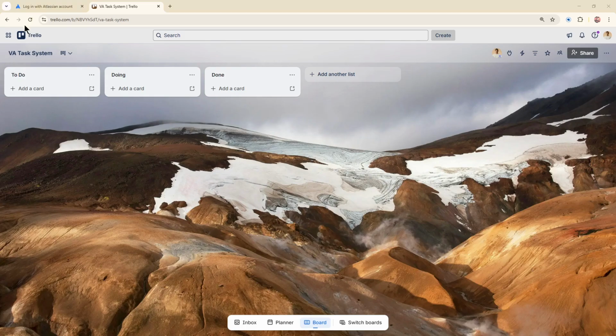The next step is to create your lists. Lists are the columns on your Trello board, and each one represents a stage in your task workflow. Click Add List and create your first list called Inbox. After that, click Add List again and create Today. Then add In Progress, Waiting, and Completed. Make sure you click Add List after each one so they appear as separate columns across the board.